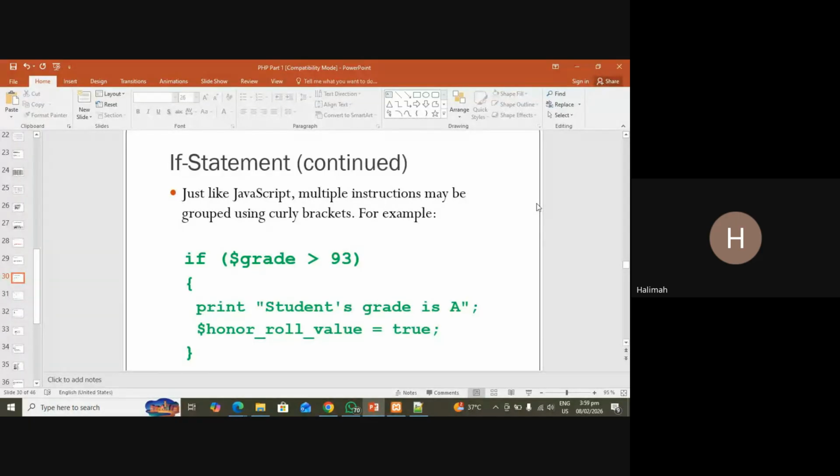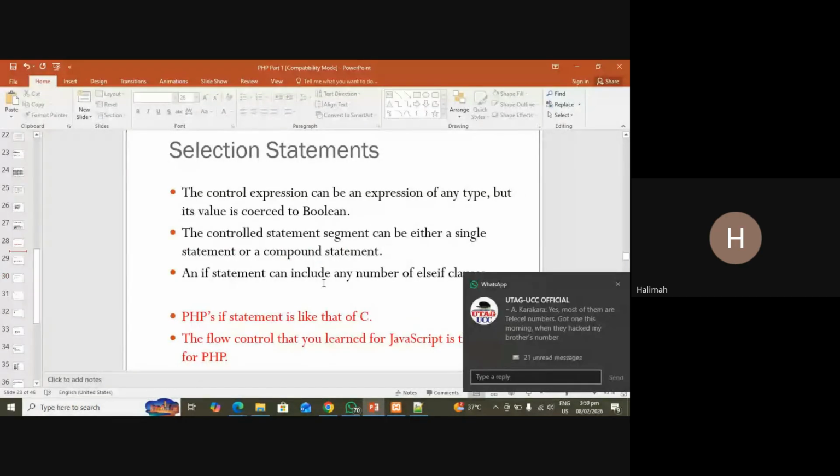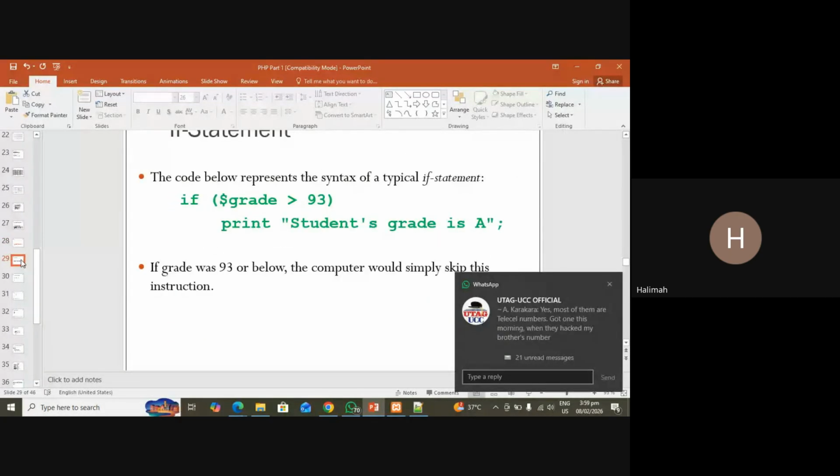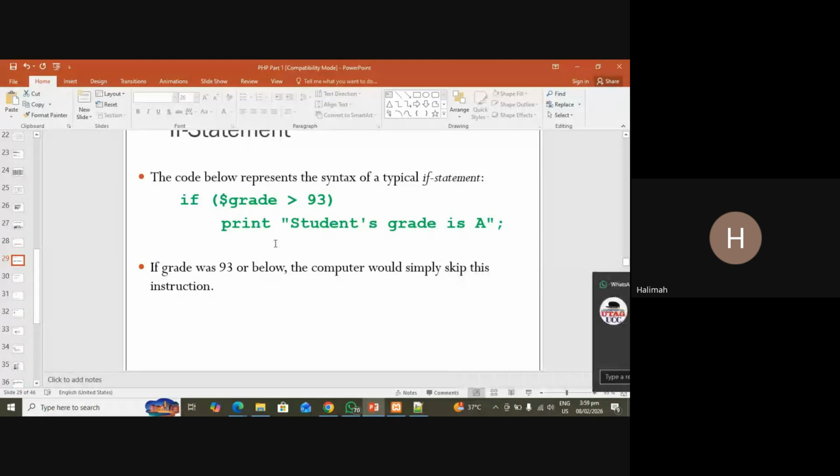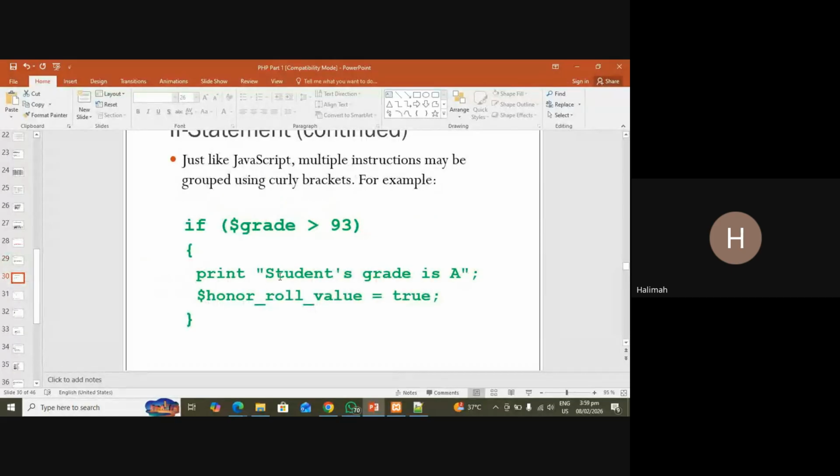The same example. If statement, continue. If grade is greater than 93, then what do we have? Print. What did I use earlier? All right, so we are still on print. Earlier we used print student grade is A. The second one, we want to print 2 statements: print student grade is A, honor roll value is true.